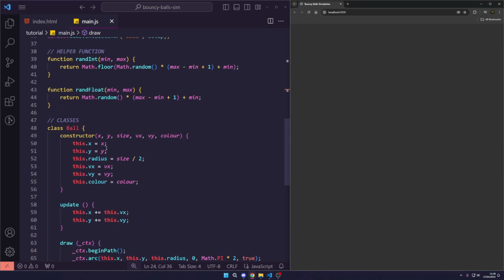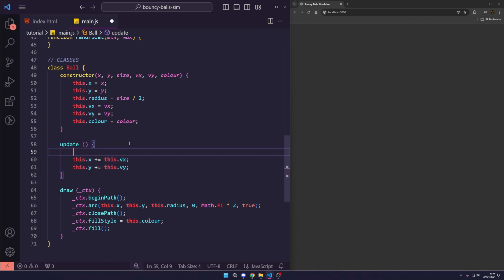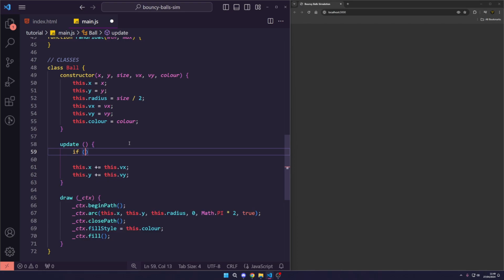And there you go. Okay, so in our update function, we want to make sure when this hits the edge of the screen, it bounces back. Now to do that, we can just do an if statement and say this dot x minus this dot radius.